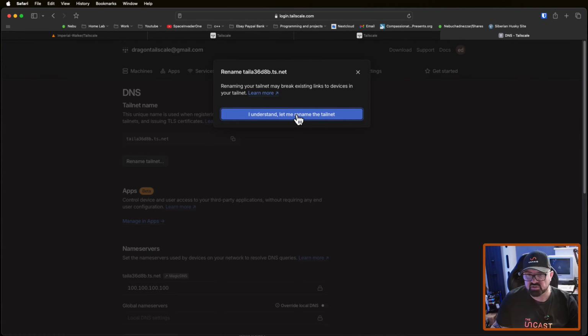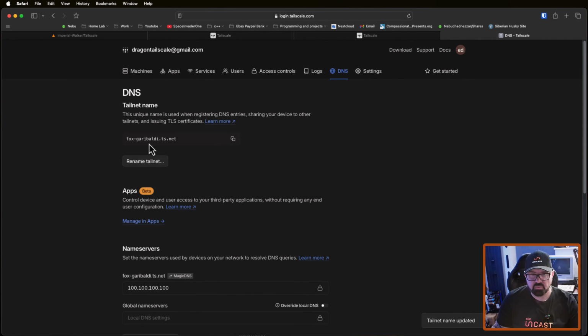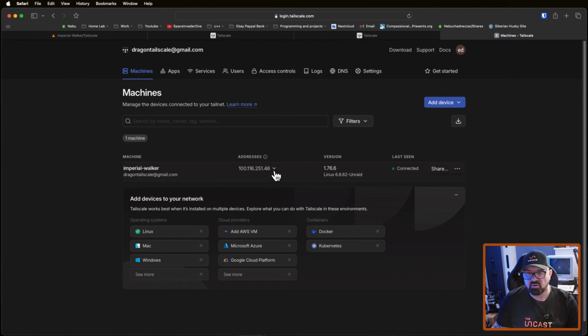So I'm going to click I understand here, and then it gives us a few different options that we can choose. Now, I don't really like any of those, so I'm going to click Reroll Options. And again, I'm going to click Reroll. And I don't know, I'm going to go for Fox Garibaldi here. So I'm going to click Rename Tailnet. And now we can see my Tailnet is renamed. Now, if I go back to Machines now, and I look here, we can see here now it's imperialwalker.fox-garibaldi.ts.net.